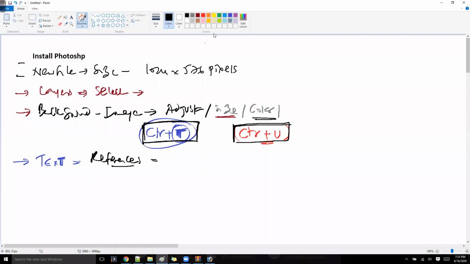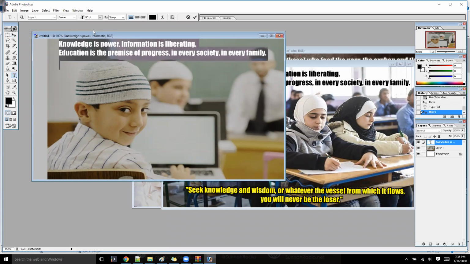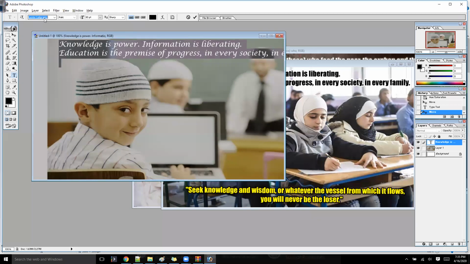Okay, so add the text. Now we can change the size, you can change the font, you can change the font style. So all these options, again you have to see the text option and then select the text. From here you can change. You can see here the options. You can move the cursor to see all the options, but make sure that you select the text.